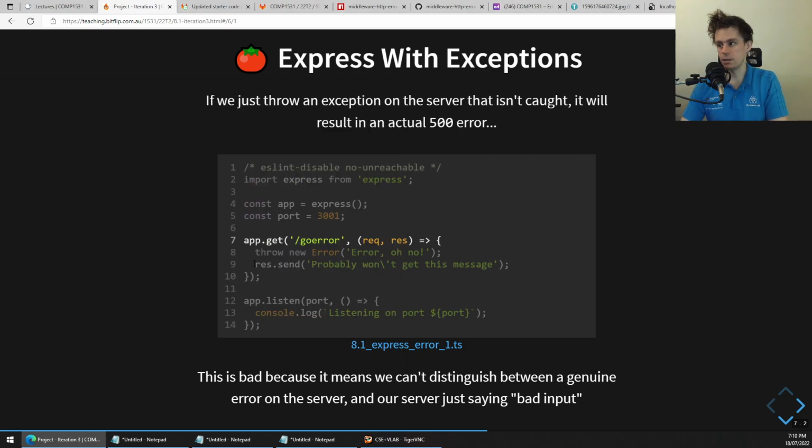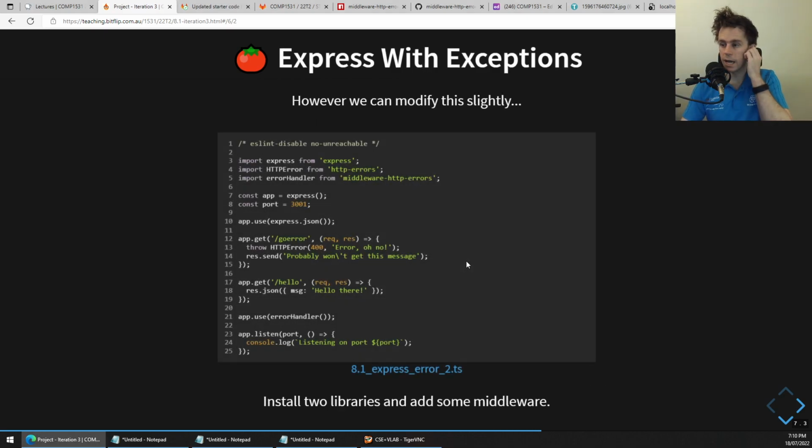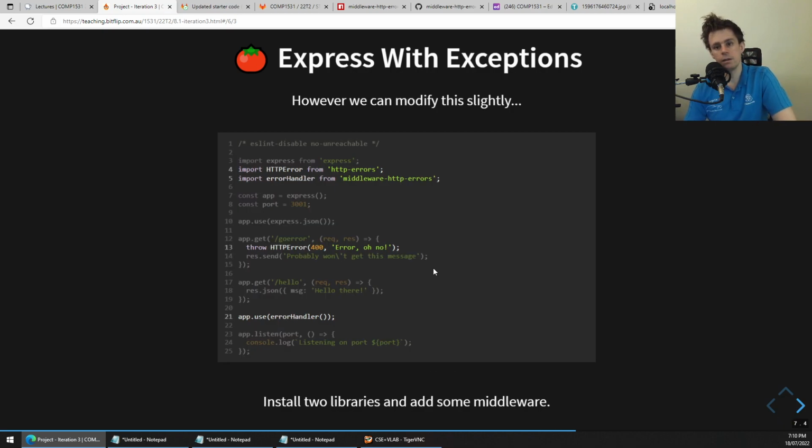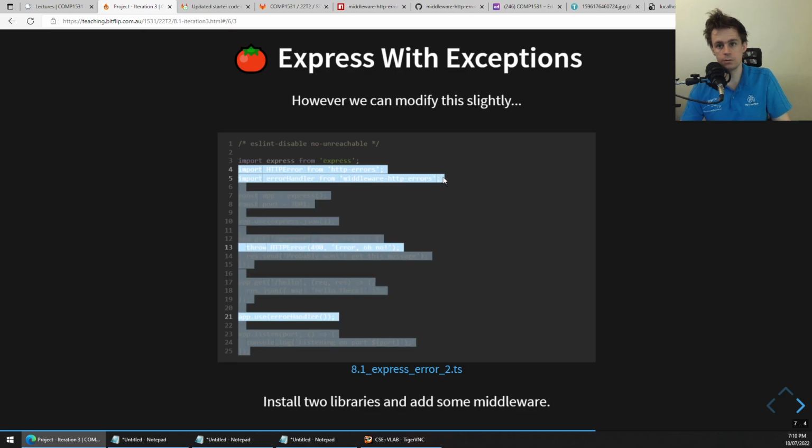It should be this line here. That's the one that's meant to be highlighted. So what we actually do instead is something a little bit more involved. And the main things that we need to add here are we need to include these two input lines.